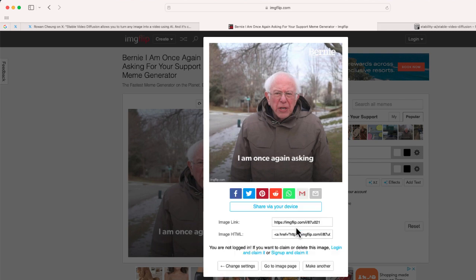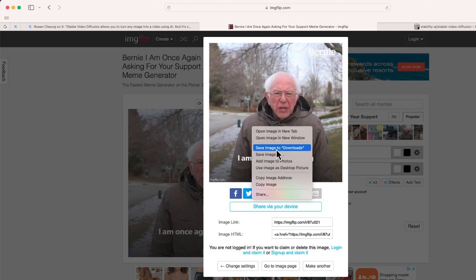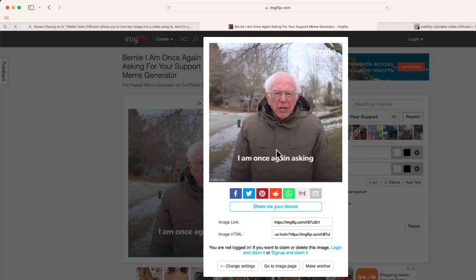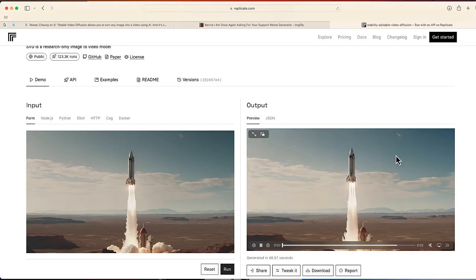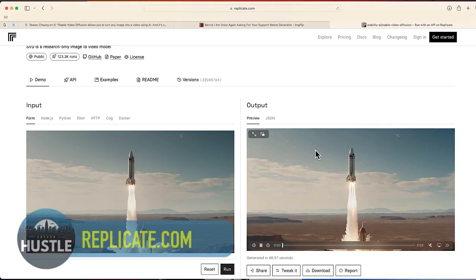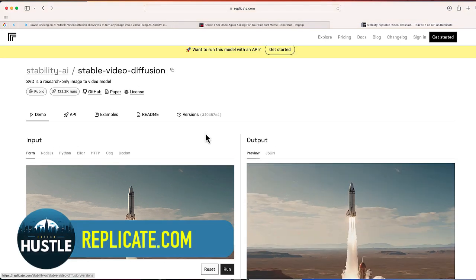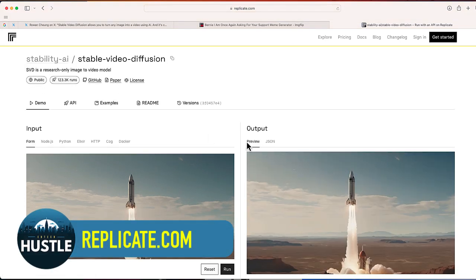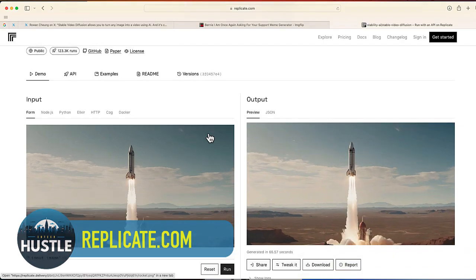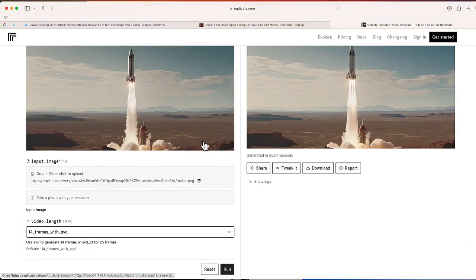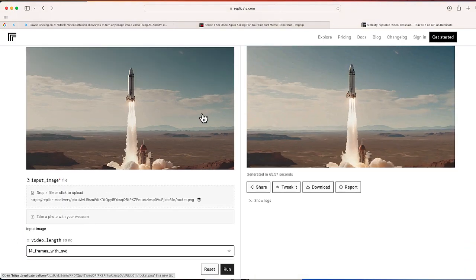And in a second, I should be able to download this if I right-click this and select Save Image to Downloads, or Save Image. You get the idea. So now I just need to go to a site that is going to have Stable Diffusion video. In this case, I can find it under replicate.com. So this is a great site that will allow you to preview what this will look like when you animate an image with Stable AI. And then you also have the ability to download that as an MP4 file.